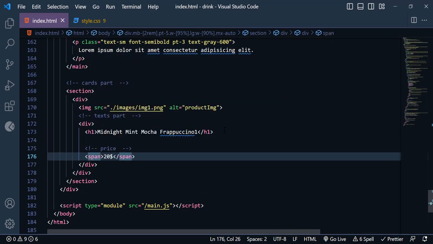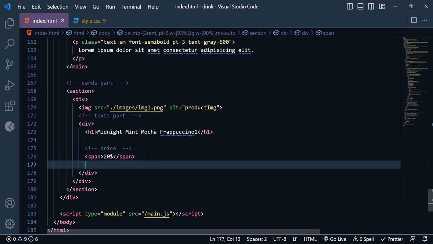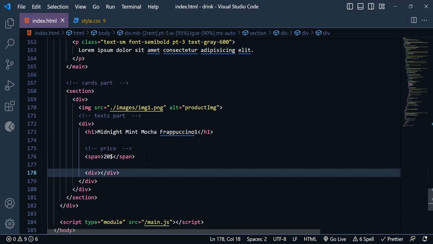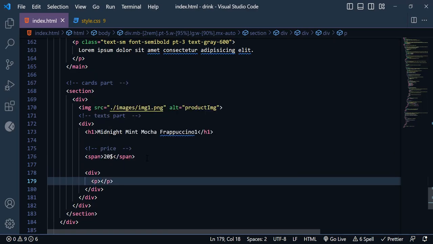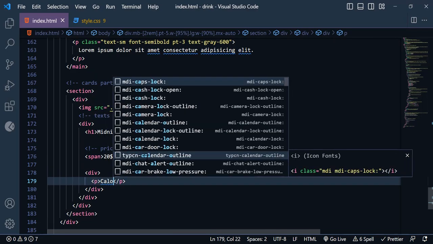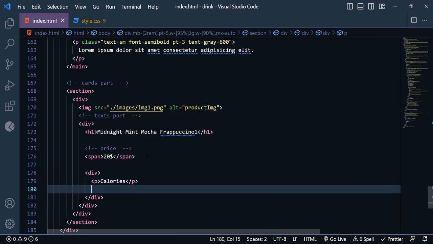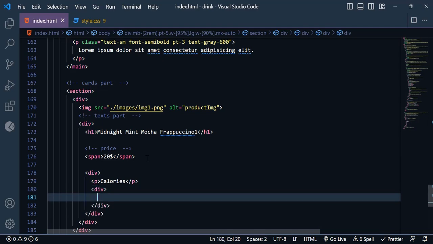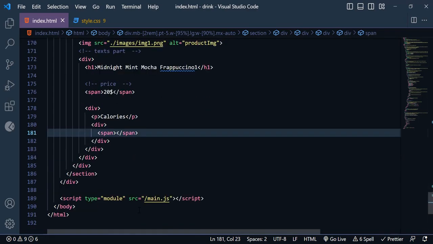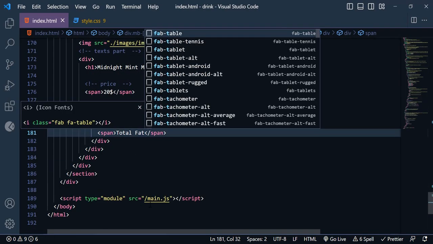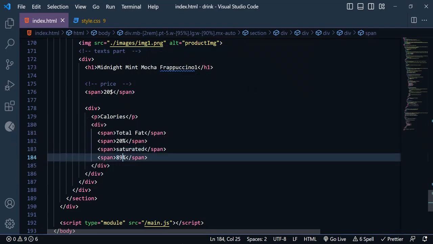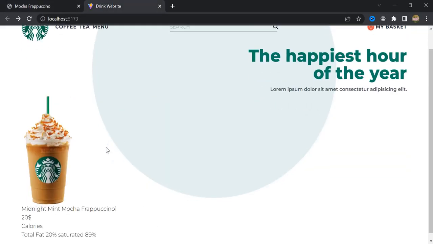Okay, down this one we need to have a new div. For our details, we need to have a paragraph here, colorist. Now let's add the drink detail here. So at first we are gonna have a parent div because we are gonna use grid to separate them into two columns, and then inside that we are gonna have a span tag. Okay, I'm gonna write all the details here.